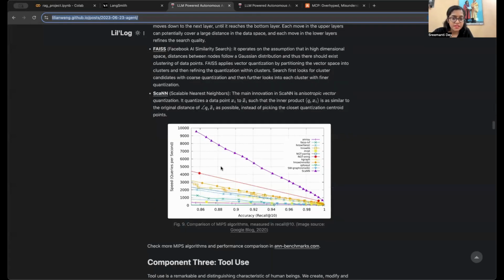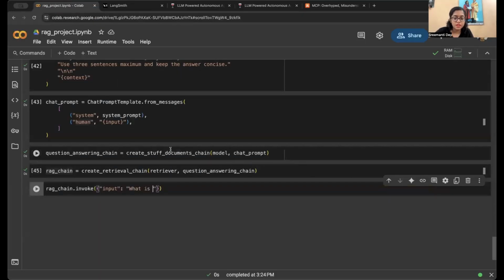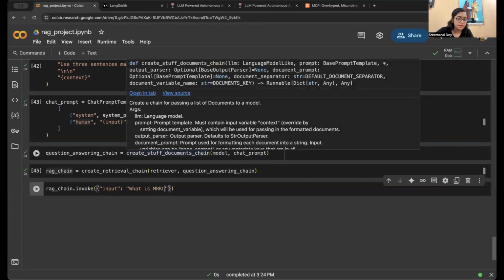Maybe MIPS or MRKL. Okay, see, this is MRKL and they did an experiment. Yeah, so these are the two paragraphs on MRKL. So let's do that. That seems to be something that maybe Gemini 1.5 Pro, which is a bit older model, might not have in its training data. So let's do the MRKL one. Let's do that. MRKL.